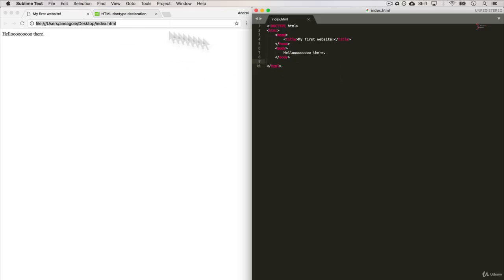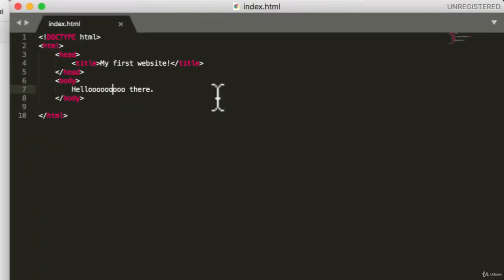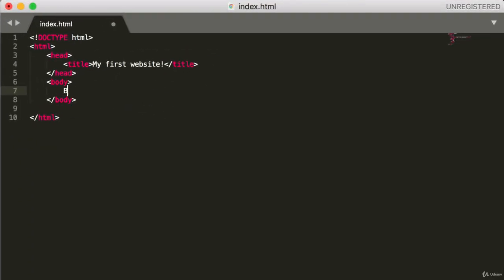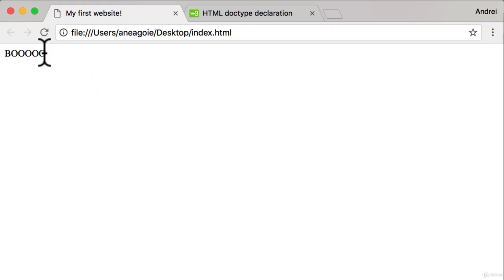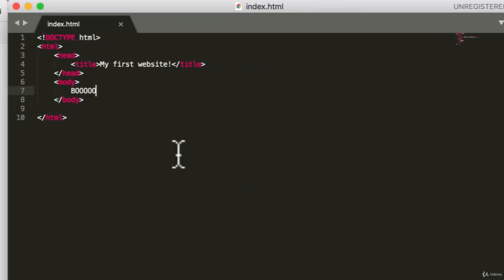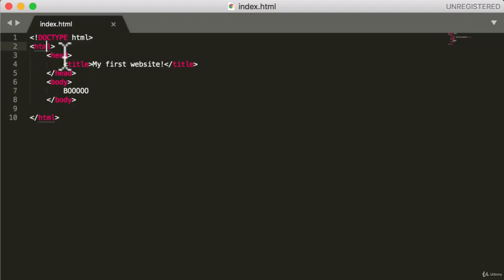And again, just to make sure everything works, if I change anything here to boo, and then I click save, and then I refresh the page, I have everything updating. Perfect. Now, these aren't the only HTML tags that you'll encounter.